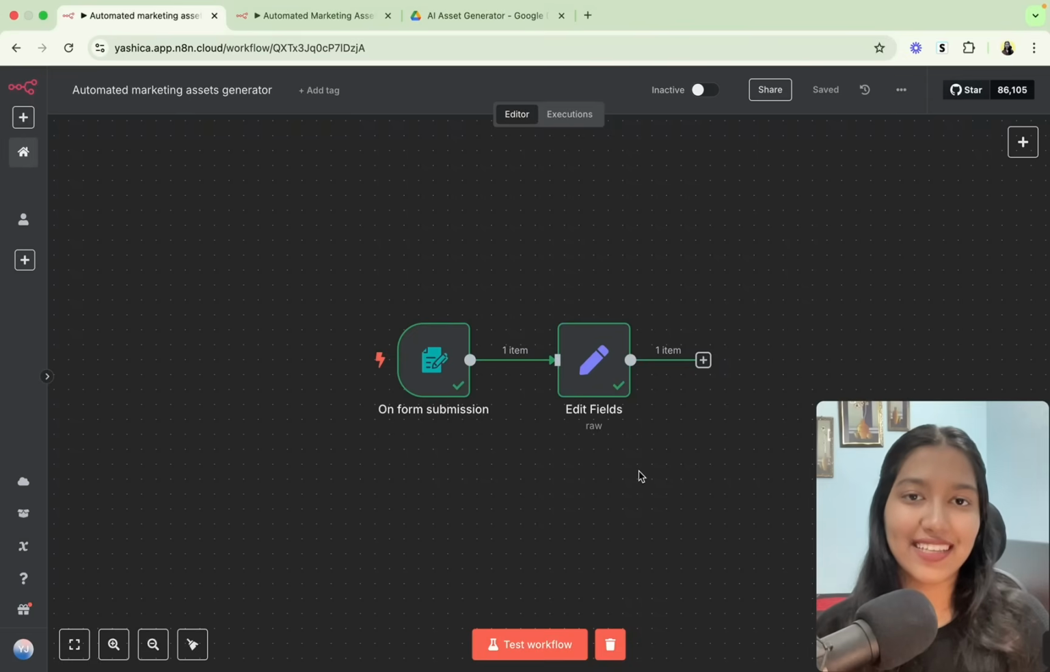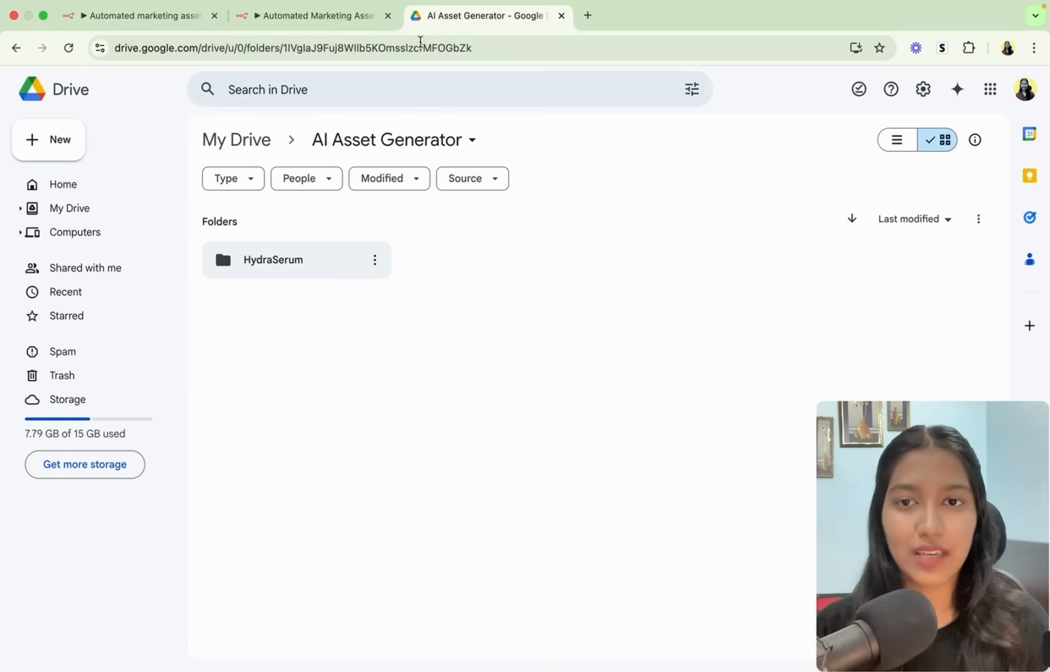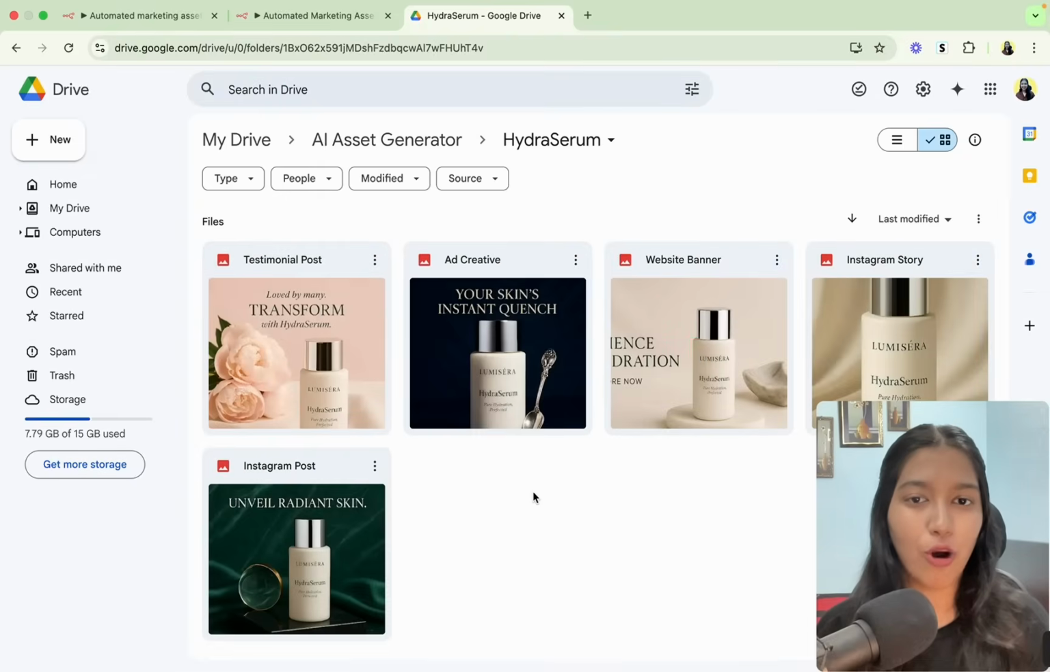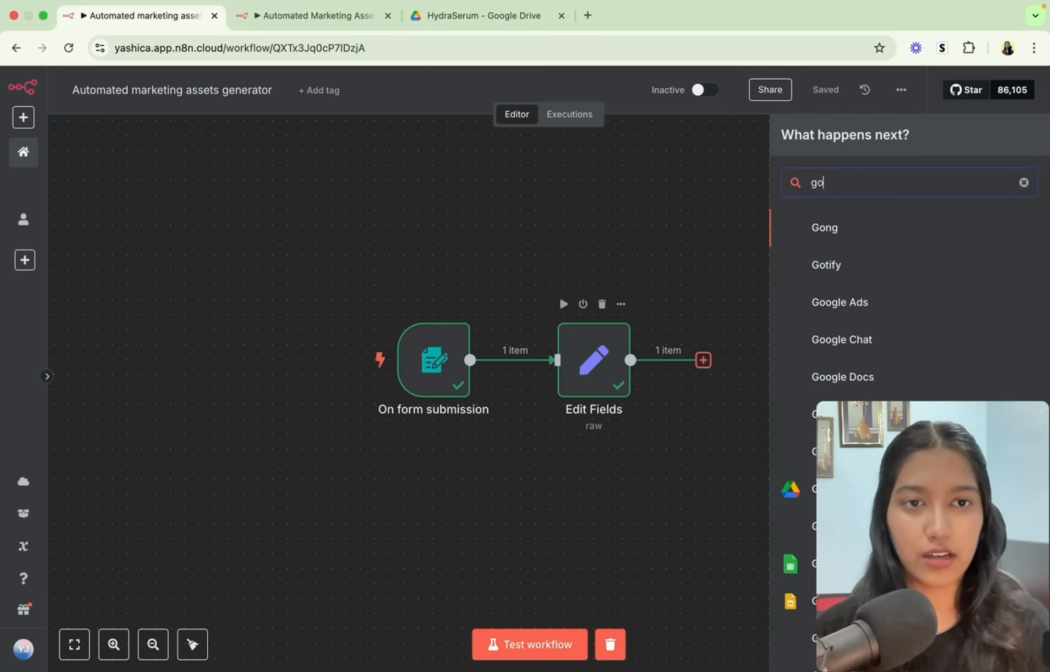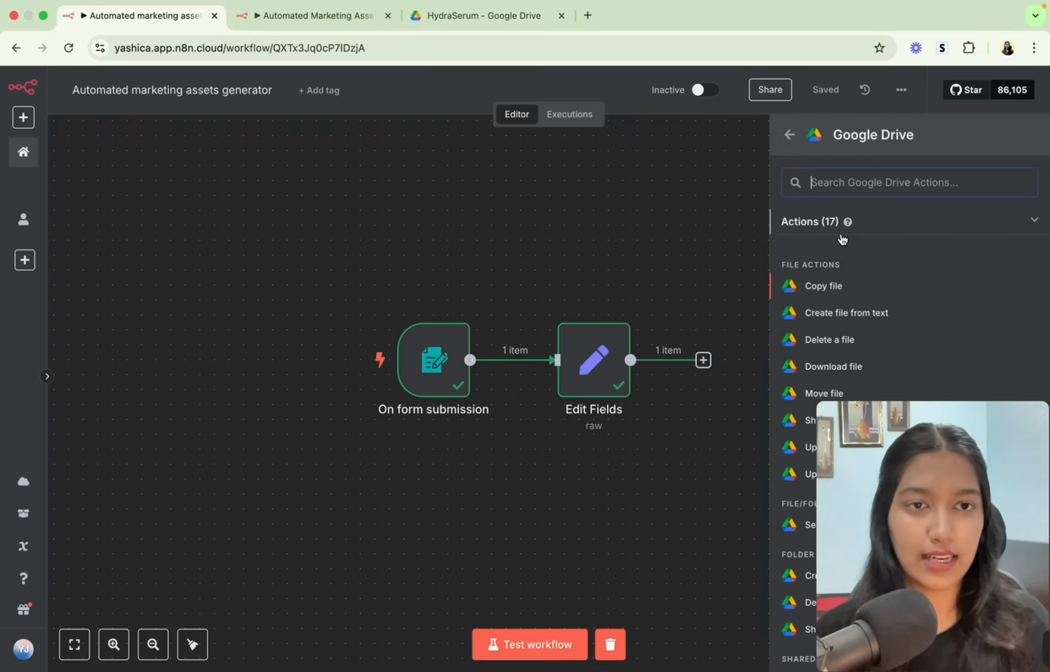Okay, the next thing is you have to decide where you want to get the outputs. So in this case, we had created a Google Drive folder, basically, that is AI Asset Generator. And then each time this automation runs, it's going to create a subfolder in this folder, and it's going to store all the generations in this folder. So let's go ahead and add another module. We'll select Google Drive.